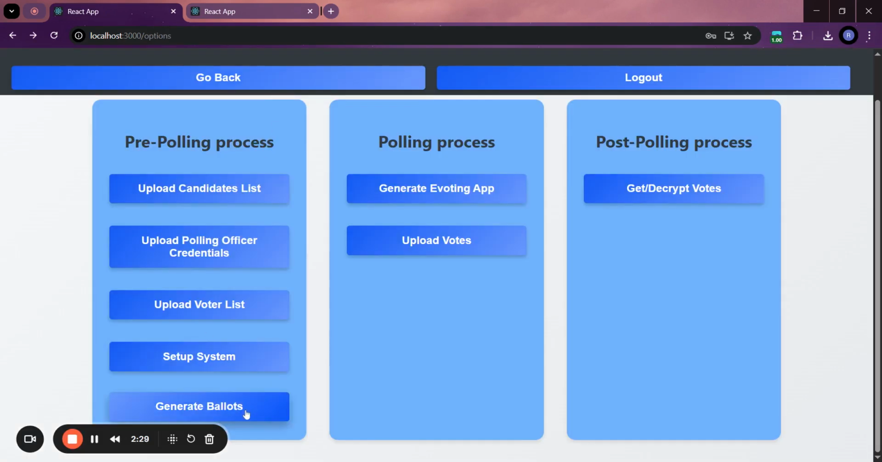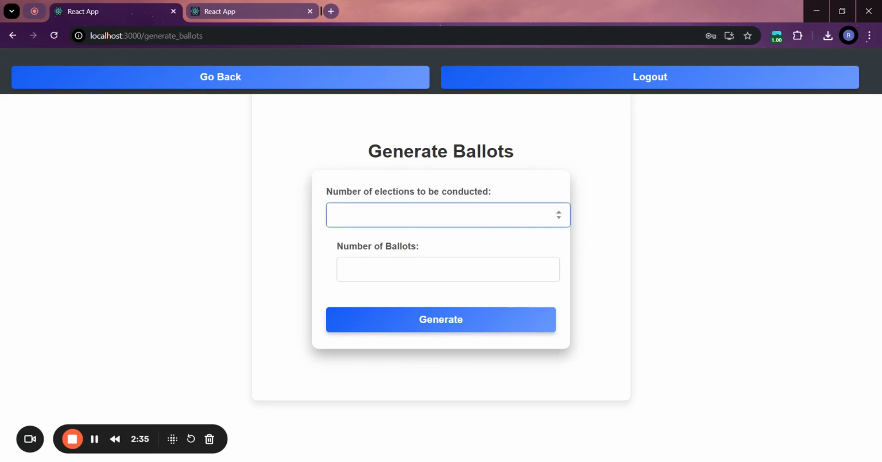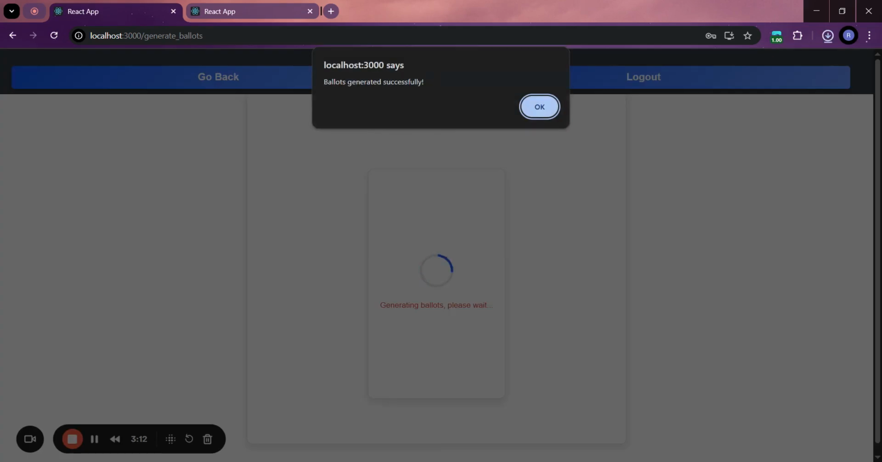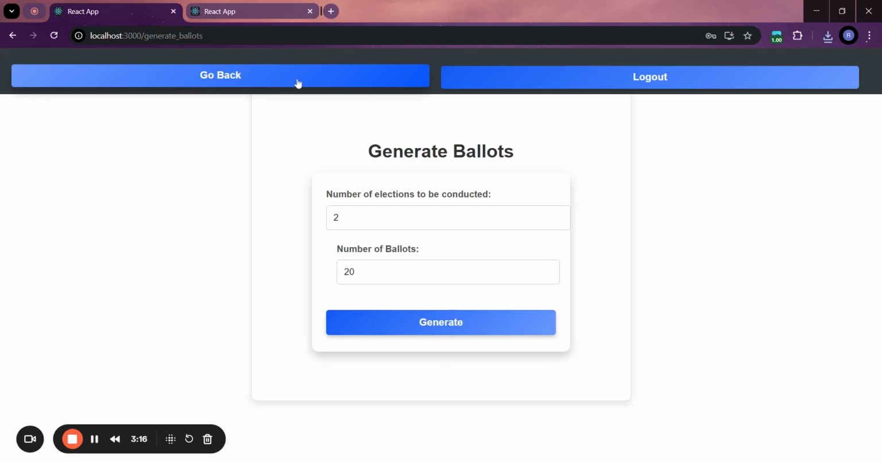Now let's go back and do the final part in the pre-polling process, which is the generation of ballots. So again, the number of elections to be conducted is 2, and for each election I'm going to generate 20 ballots. You can change this according to your own needs. As you can see, the ballots have been generated successfully.